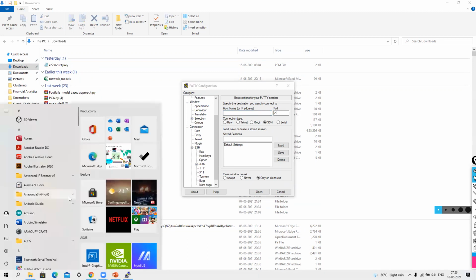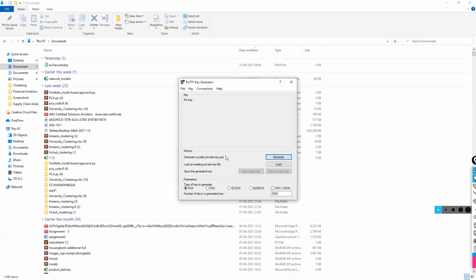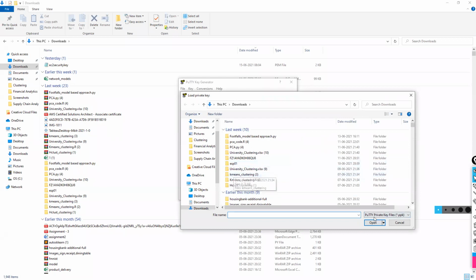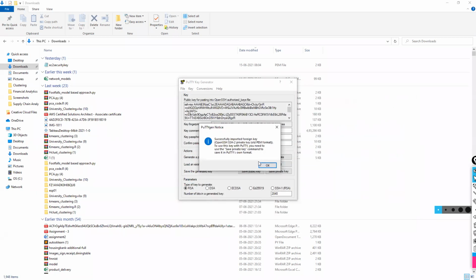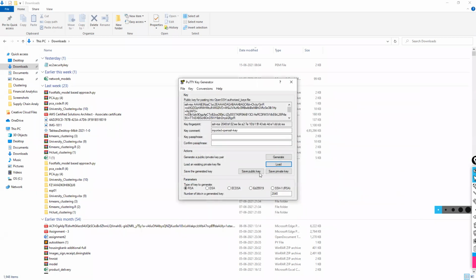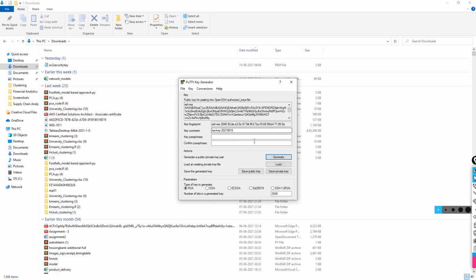Let us go to PuTTYgen once again. Load. This one. Save private key or generate is not the option. Let me check. Generate and save private key.